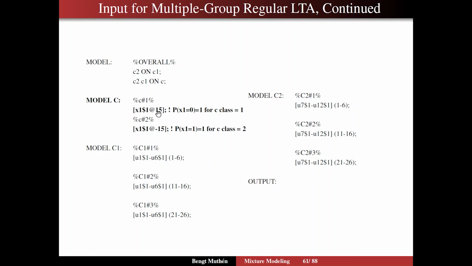Very high threshold means that it's hard to surpass it, which means that the probability that x1 is 0, the lowest category, is 1. And it is that way for C class 1. And here we have a very low threshold, which means it's very easy to surpass it. So x1 is equal to 1 with probability 1 for C class 2. So x1 defines the C classes, the two C classes, by an observed perfect indicator. The rest is the same then, model C1 and model C2 with its measurement invariance.